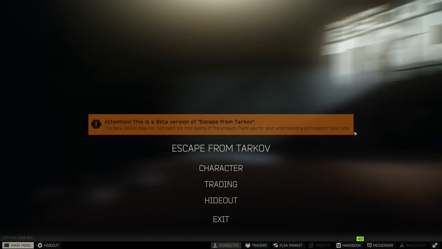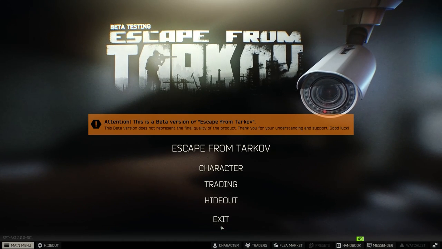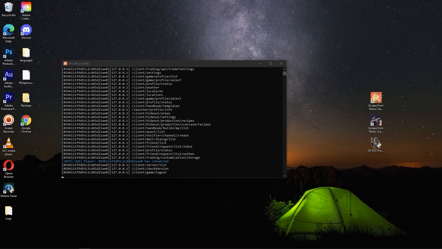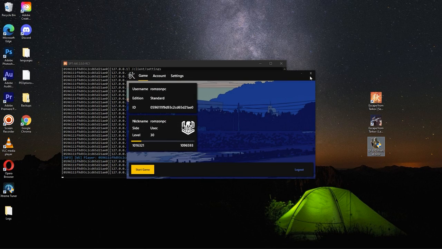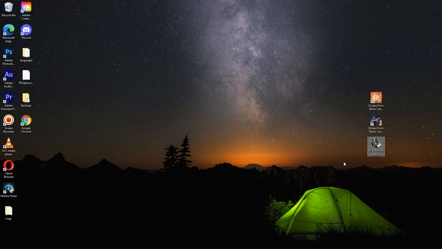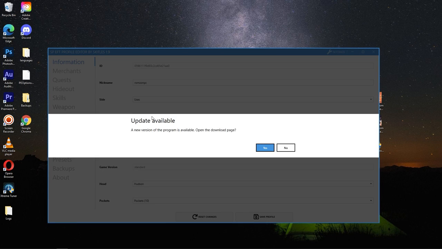Now how do you add stuff here? Alright, for that you need to download a file named SPT profile editor, which I will provide the link in the description to download. For this to run, you need to exit both the server and launcher. Alright, now double click to open it, and here there is an update, so I will click no for that.